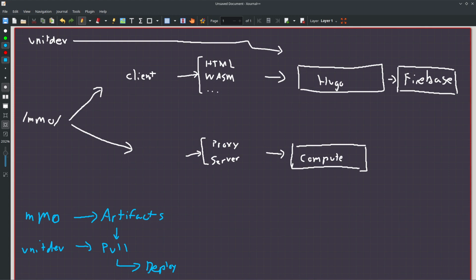We're using Firebase, Hugo, what else? Pretty much just that. GitHub. I'll probably use GitHub Actions for most of this stuff.